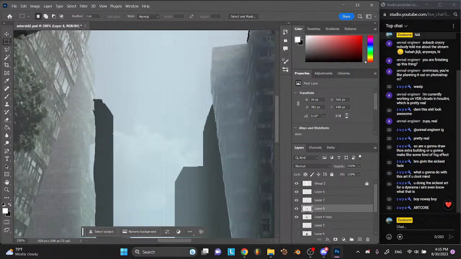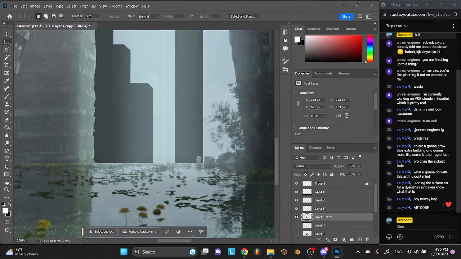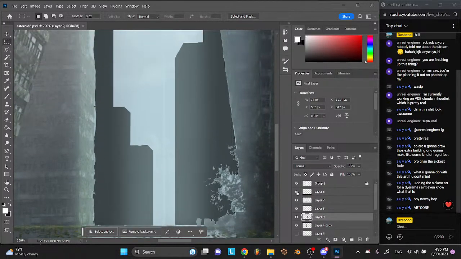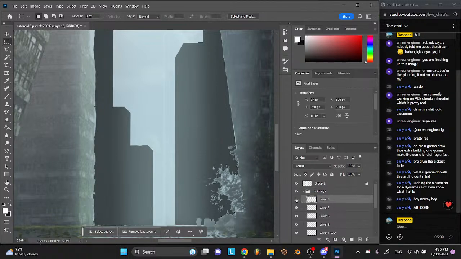Triangle here. I'm just gonna separate them, because I realized that what I had before wasn't working. So yeah, I'm gonna put this into a thing. I have the folders, buildings.